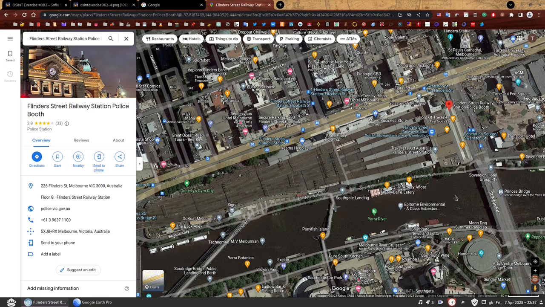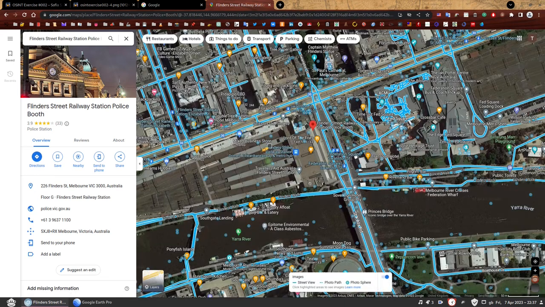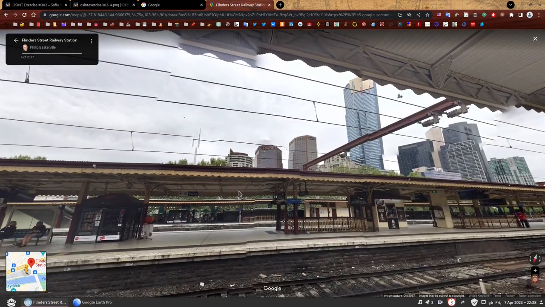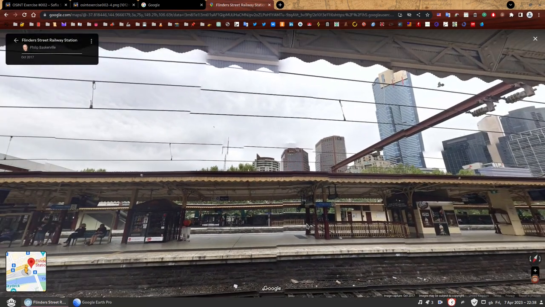We still need to verify that this is the correct place. So let's see if we can find any pictures here. So let's get our Pegman and just drop it here in one of the many panoramic images to see if we can get any visual confirmation that we're in the correct place. And lo and behold, yes, we are in the correct place. And we ended up almost exactly where that picture was taken.